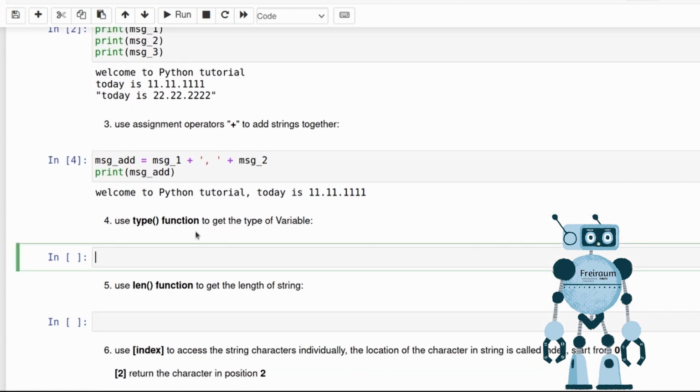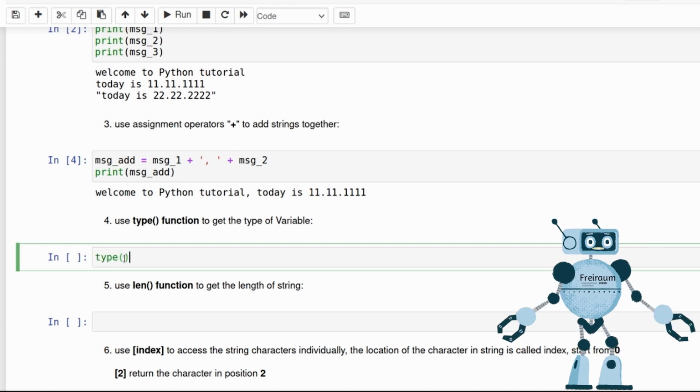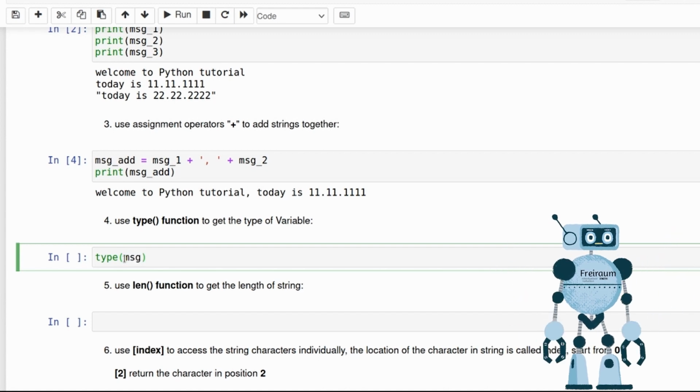To determine the type of a variable, we can use the type function. Type message add, and then run. It returns that the type of this variable is string.